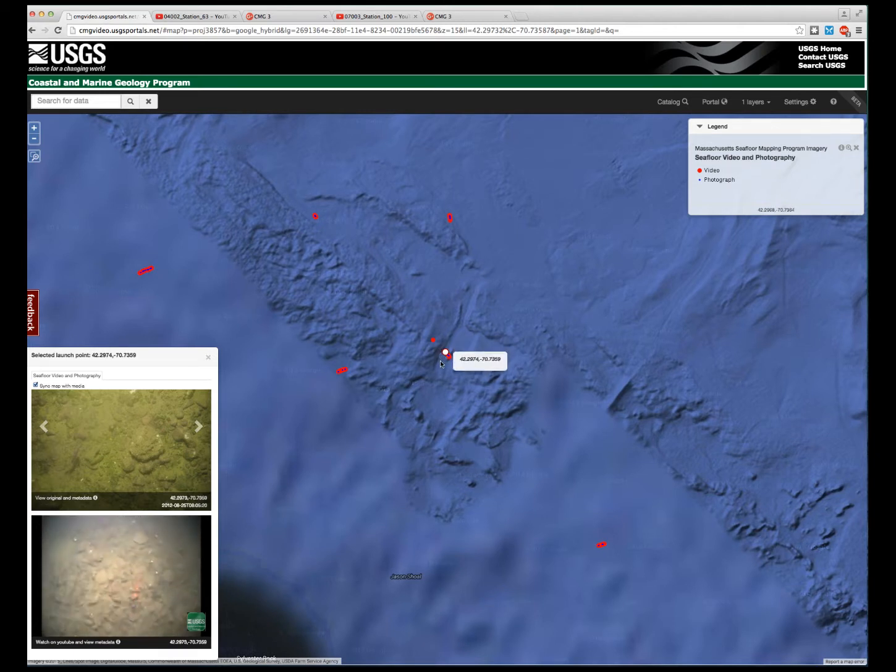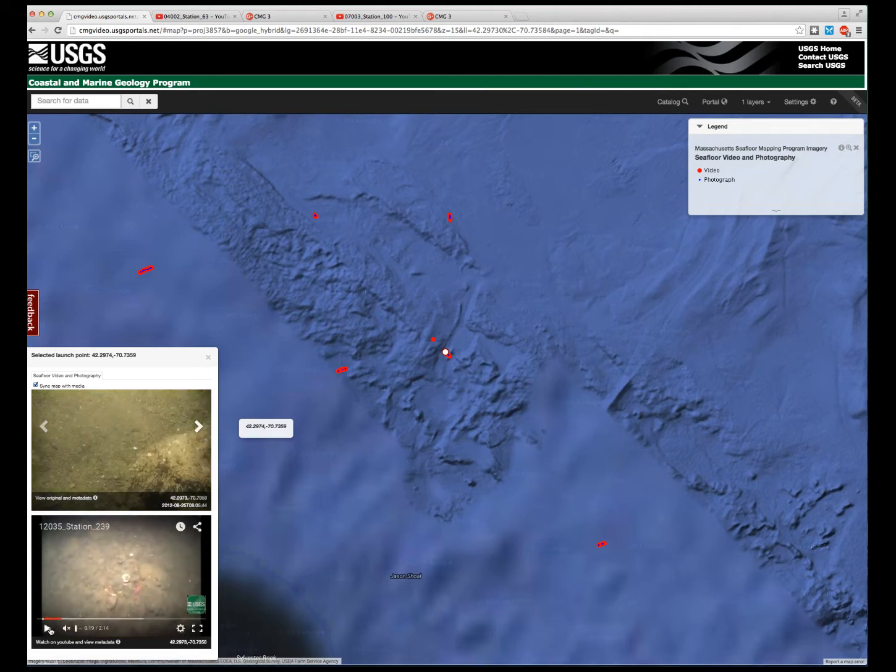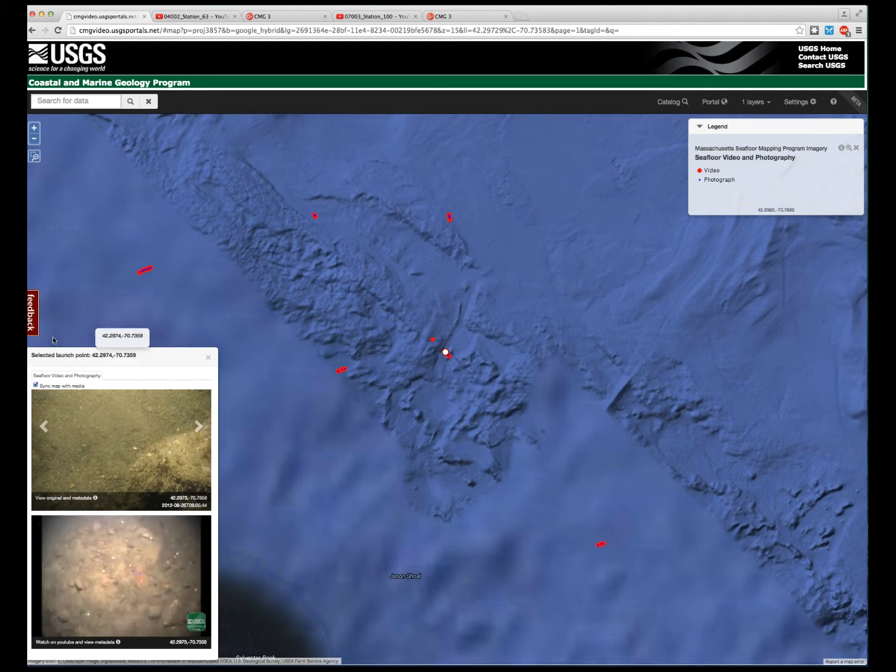As you cross the location of a new still photograph, that photo will appear in the window as well, and it'll stay there until you cross another photo. At the top of the media player, you'll see the coordinates of where you chose to launch the imagery. Within the media player, you'll see some basic photo metadata, including latitude, longitude, date, and time the photograph was taken.